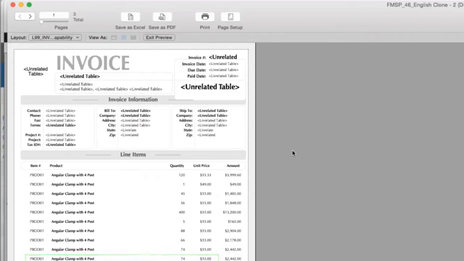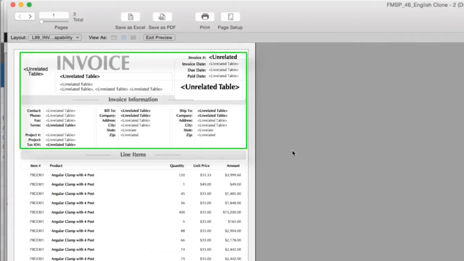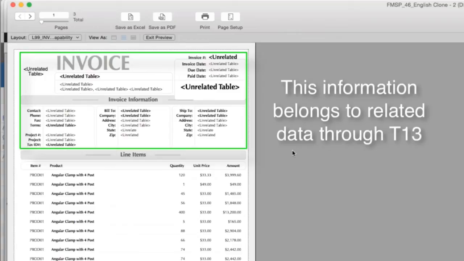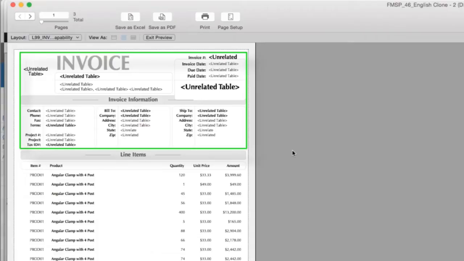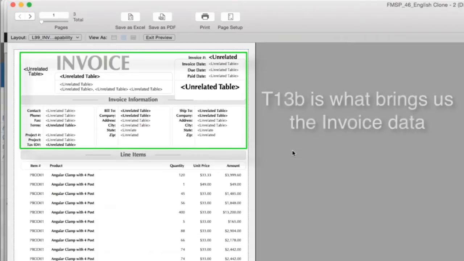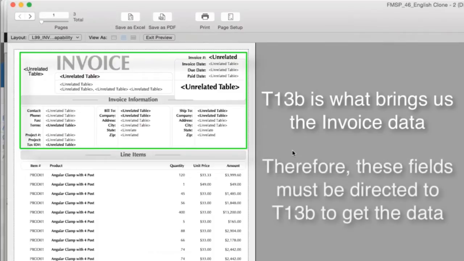Now, a real important point here I'm just going to touch on now, and then I'm going to kind of leave it. And that is that this information here at the top, and you'll see me talk about this in a little bit, this information at the top belongs to related data through the T13. That's the table occurrence group we're on. But T13B is the related table occurrence that brings us the invoice data. So all these fields here have to be redirected to T13B.